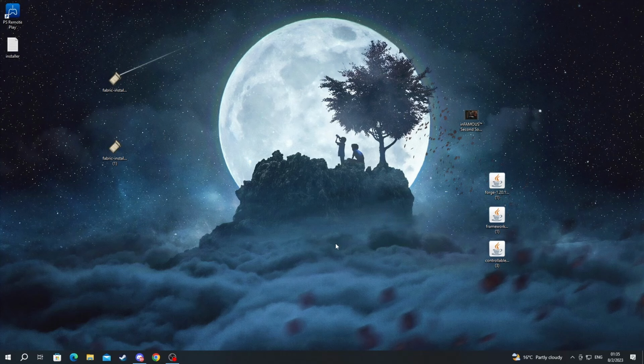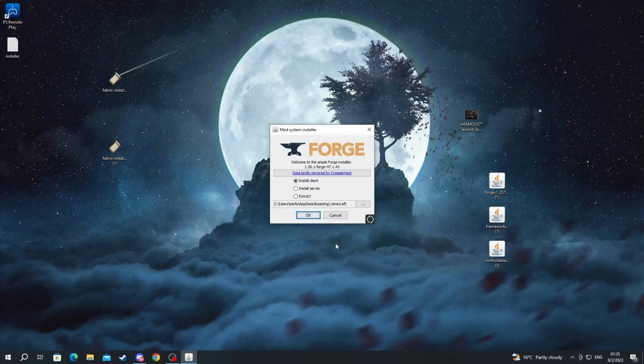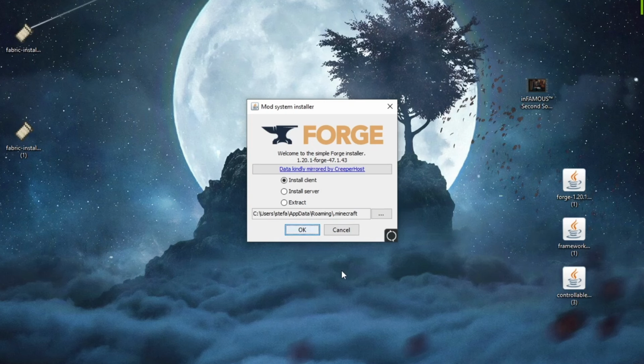If you still have issues while opening up the Forge installer, you might want to run something called a jarfix. There will be a link to the guide about jarfix down below.